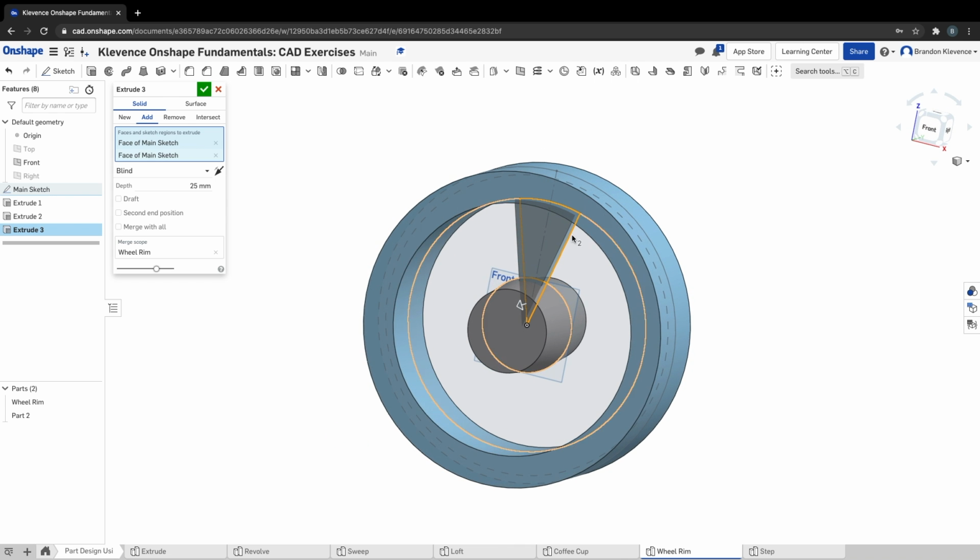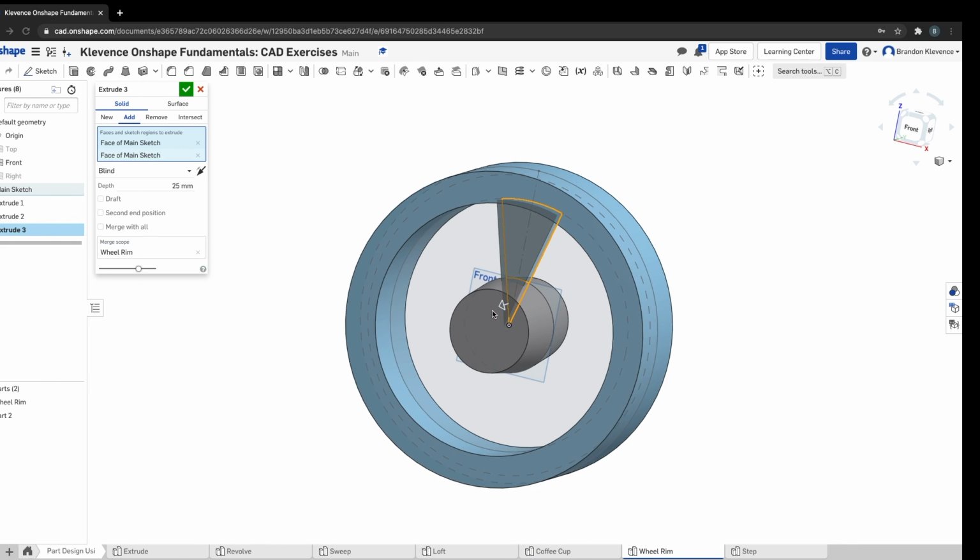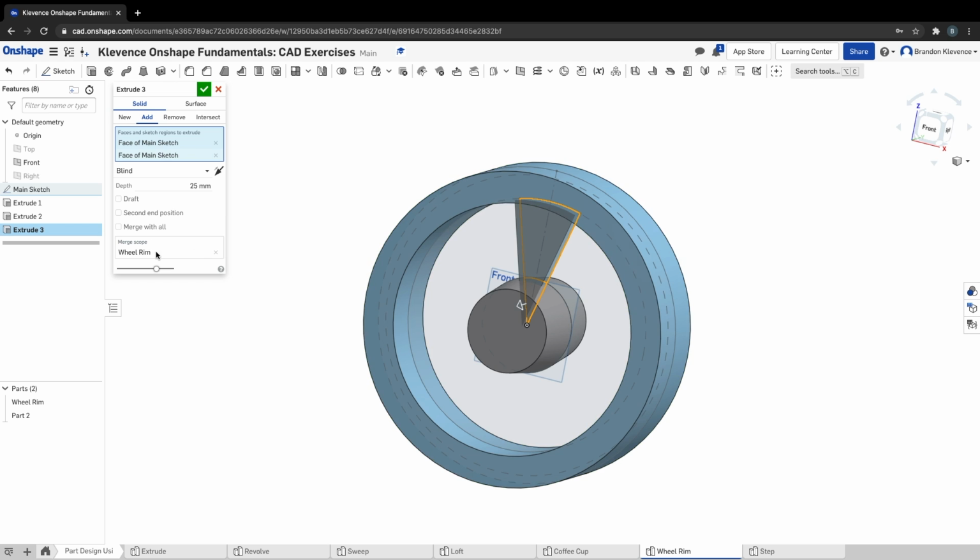And I believe this is going to be a blind. Yeah, it's going to be a blind. What's different now is it needs to be an extrude add. So it's a blind extrude, extrude add. It's going to be 25 millimeters. And we need to merge it with the 2 parts we just made. So the wheel rim and then that hub in the center. It's already merged with the wheel rim.